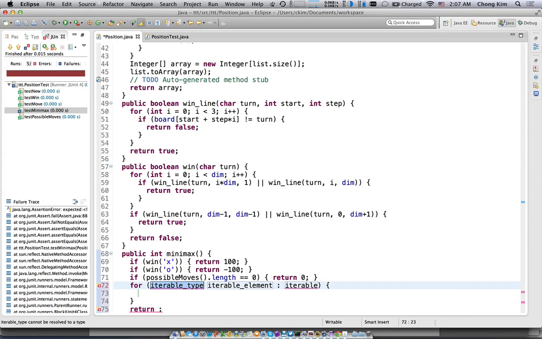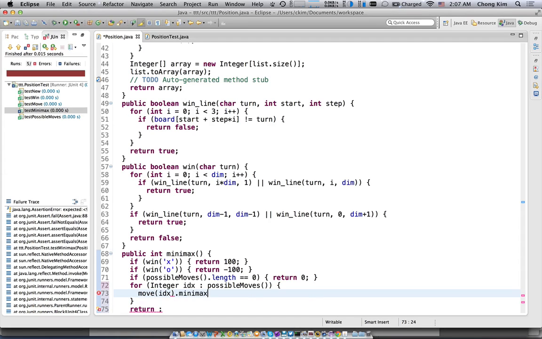Okay, and the type is going to be integer. We'll call it IDX, and the iterable is the result of possible moves. Okay, so we're going to make the move, and we're going to call minimax on this.